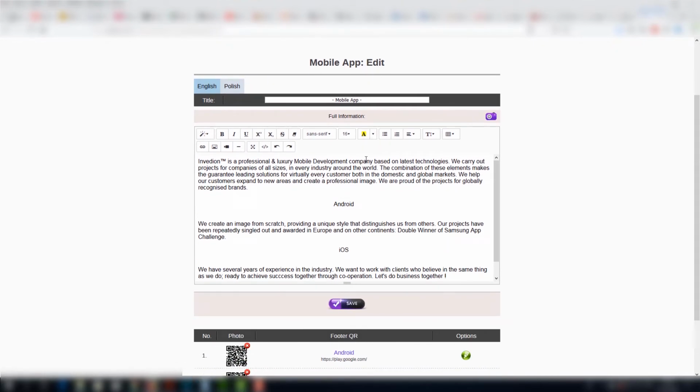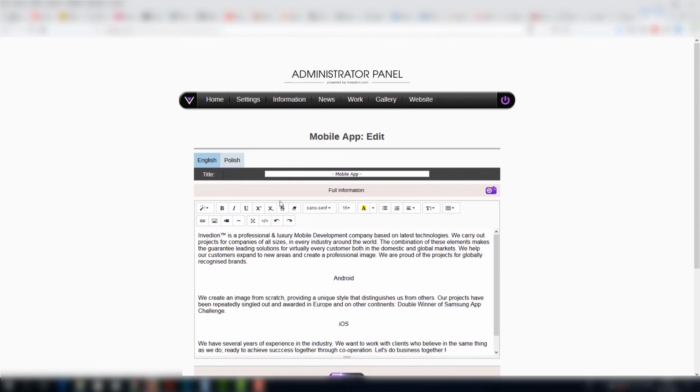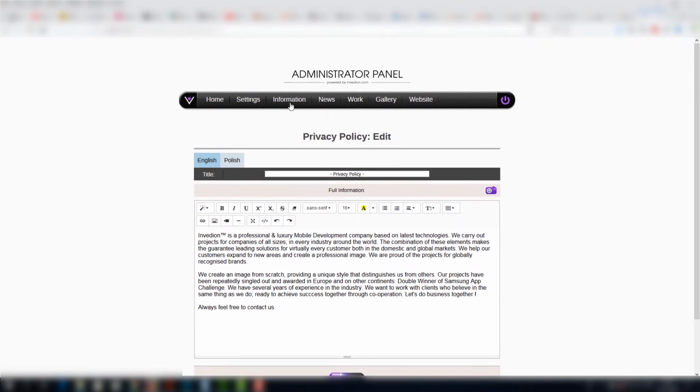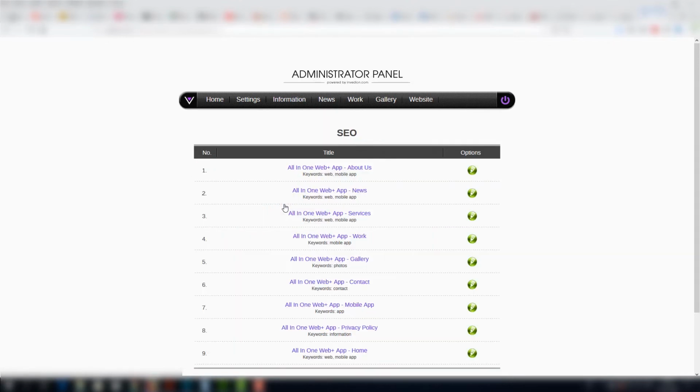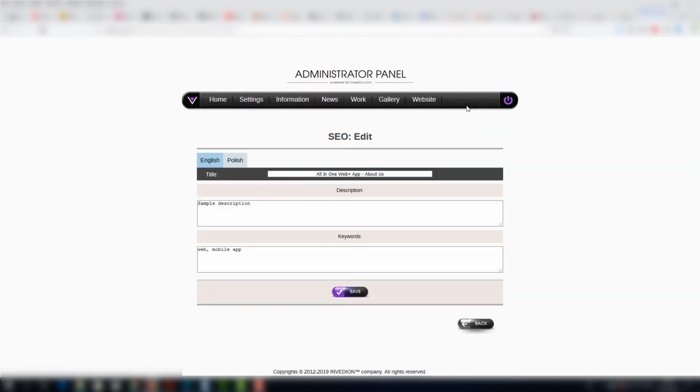Mobile app section, QR codes to share our application. Privacy policy section, and we also have search engine optimization, so you can add all the keywords you want for better position in the search engine.